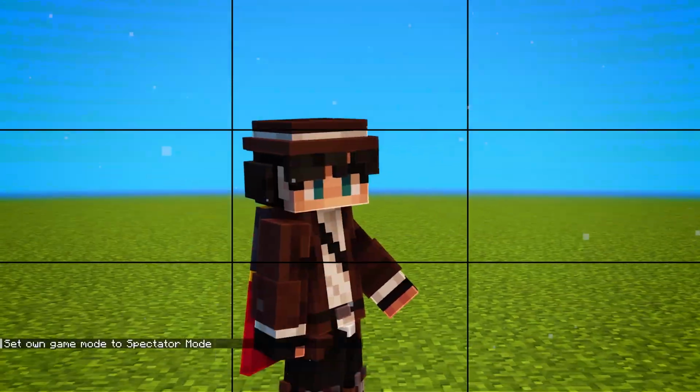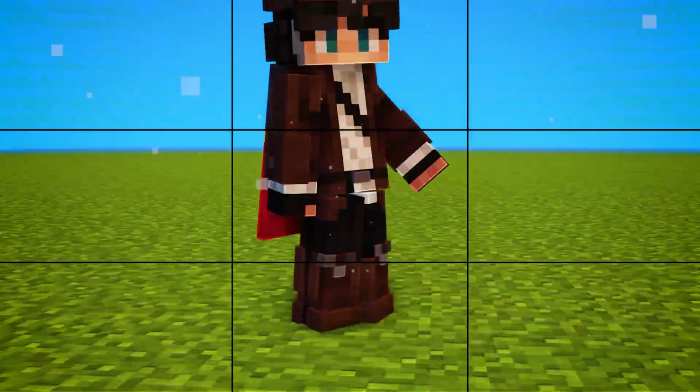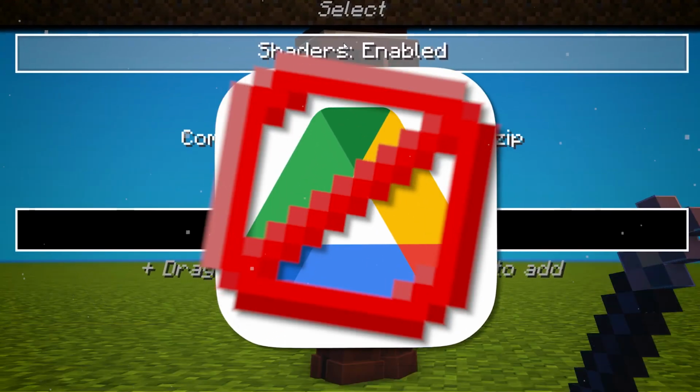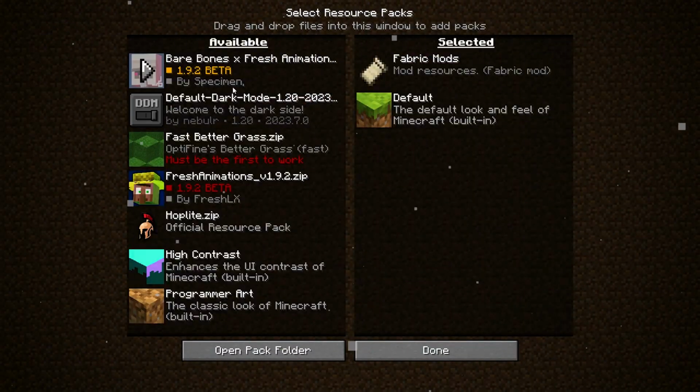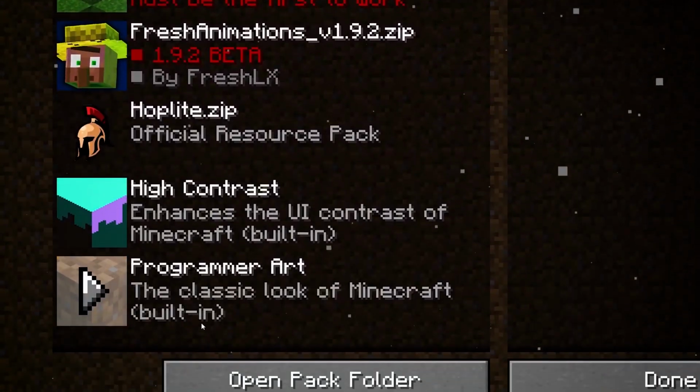Now, the last thing that I want to talk about is shaders. I put shaders that I use in Google Drive, but you don't have to use them. Find shaders that suit you and your style. Play with the settings and find what looks best. Same goes for texture packs.